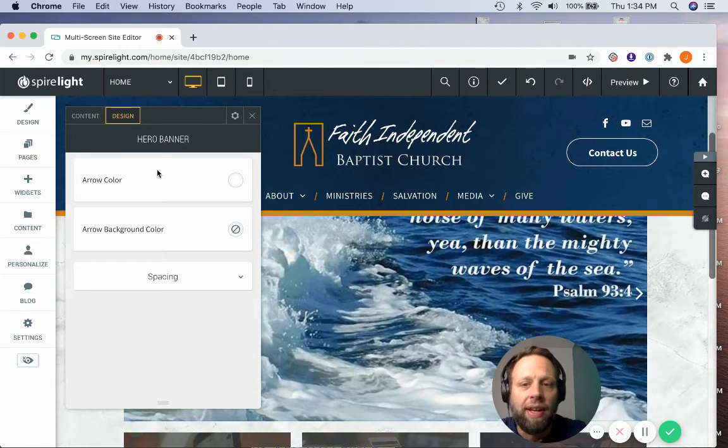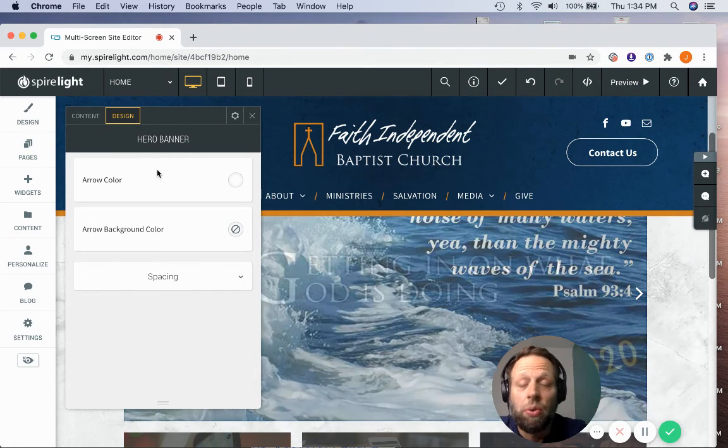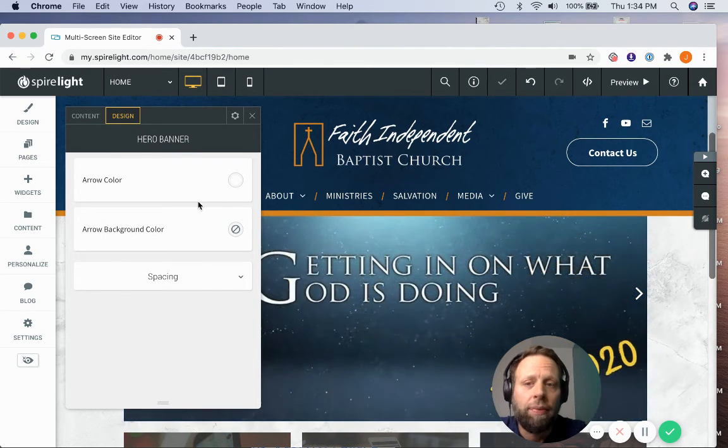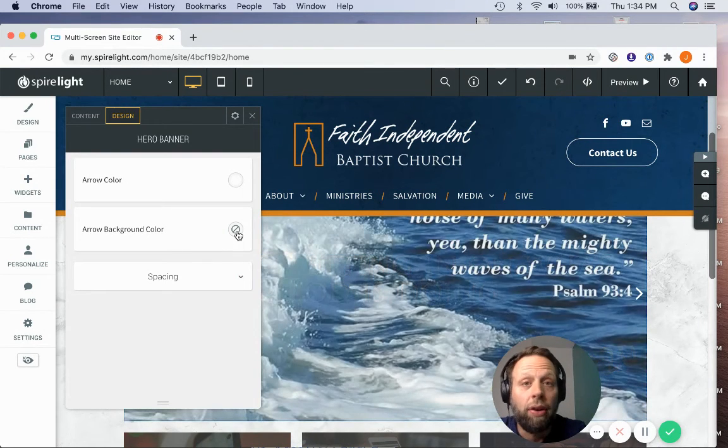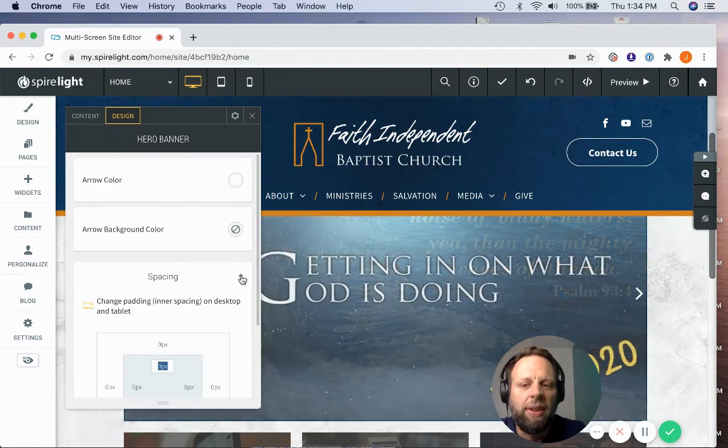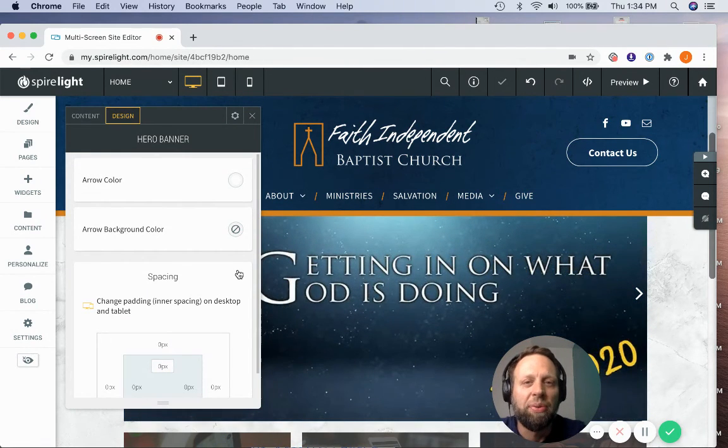As far as other settings, there really aren't too many other settings that you'll need to modify, but you can change the arrow color here. If you want to give the arrow a background, like a solid block behind it, you could do that here. And the spacing, I wouldn't recommend that you mess with this at all. It should be already set up in the template properly.